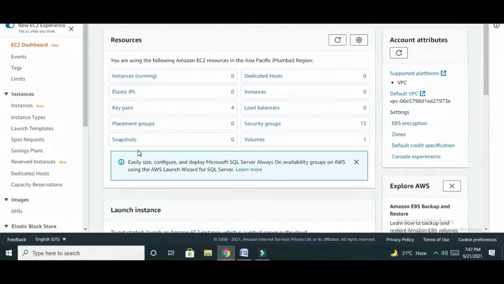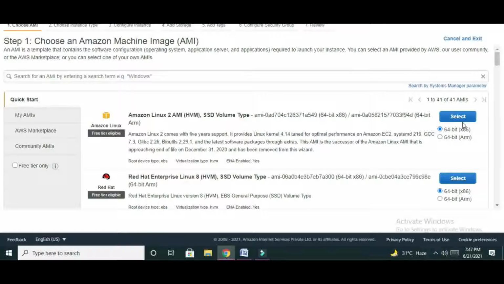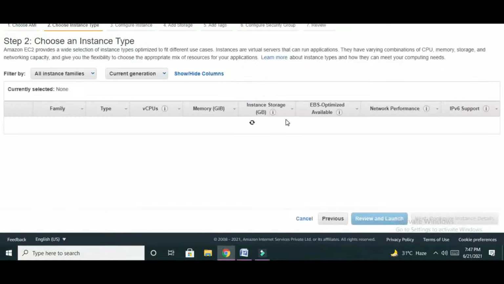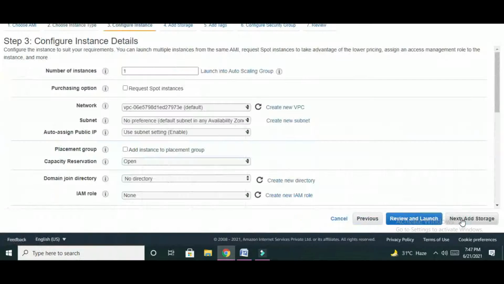For that, sign into the AWS Management Console. Click on the EC2 service under the compute category, which redirects to the dashboard of EC2. Here, click on launch instance. Choose the Amazon machine image. For instance type, take T2 micro, which is under free tier eligibility.